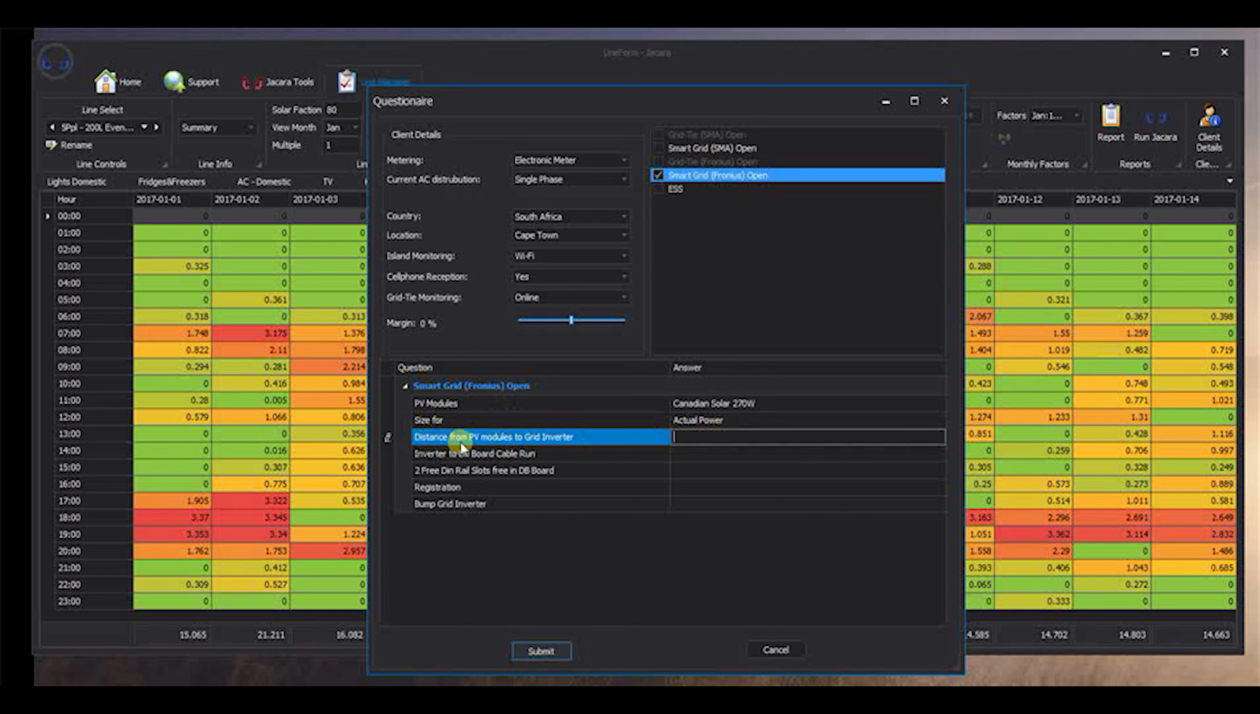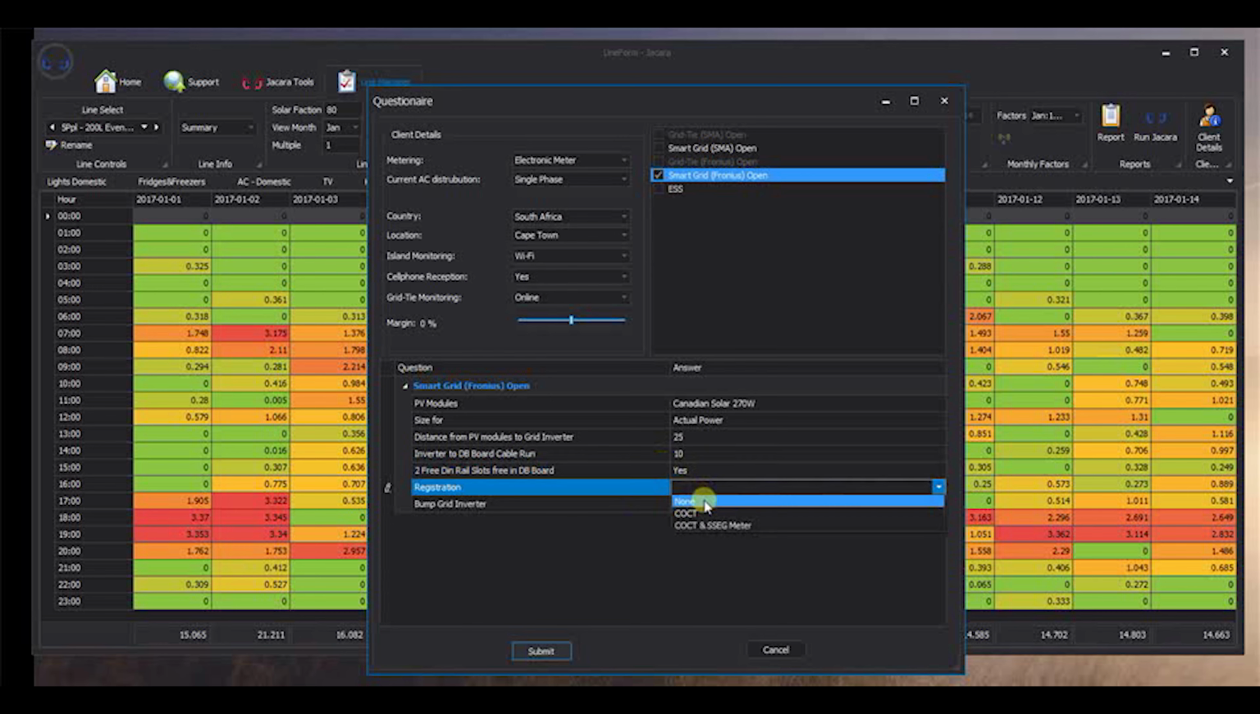Distance from PV modules to grid inverter, I'm just going to say 25 meter cable run. The second question, inverter to DB board cable run, so let's do a 10 meter run. Two free DIN rail slots, so there I'm going to say yes, we can install the energy meter inside the DB board, so we don't need to get an external DB plus an extra cable. Registration, in this case we're going to have to register the system with the City of Cape Town. As other municipalities require registration, we'll add them to the list of options there, but at the moment it's just COCT.